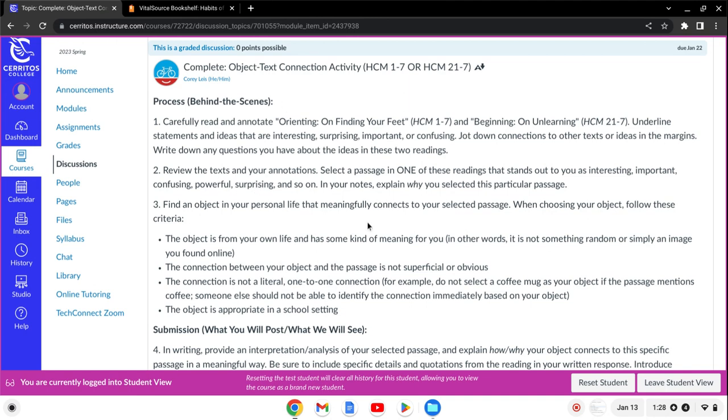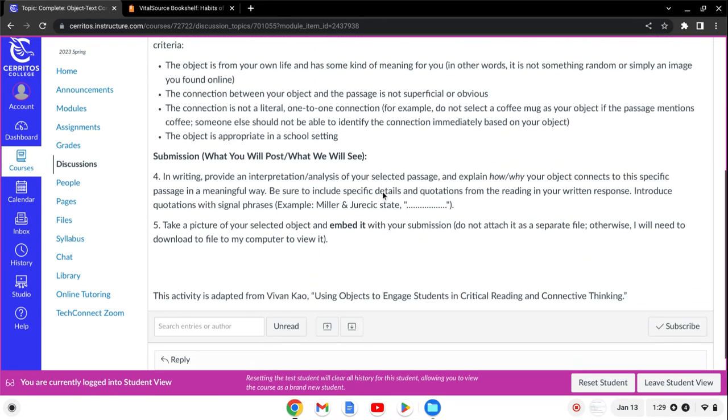So again, all this stuff is behind the scenes. This is meant to help you better create what will be visible to us. So this is what you are going to submit, what you will post, what we will see. Step 4, in writing, provide an interpretation or analysis of your selected passage and explain how and why your object connects to this specific passage in a meaningful way.